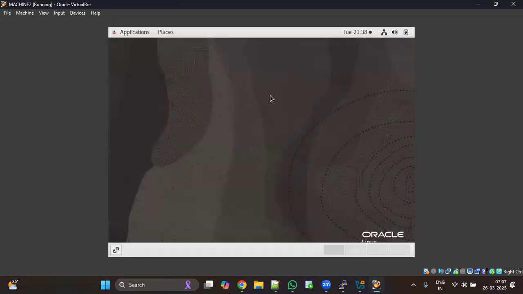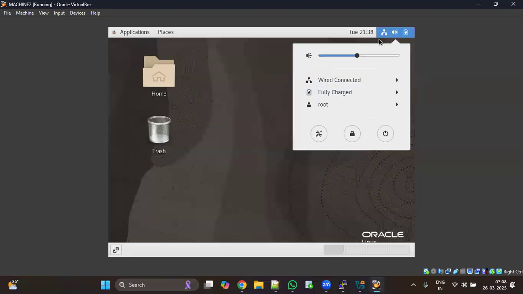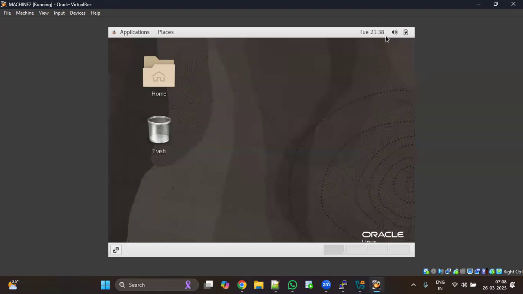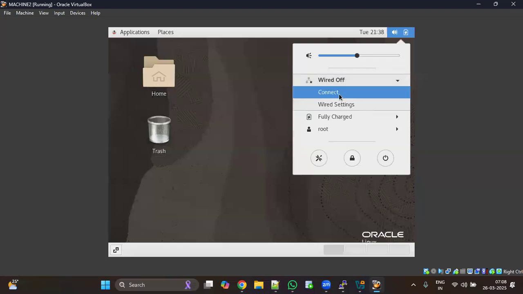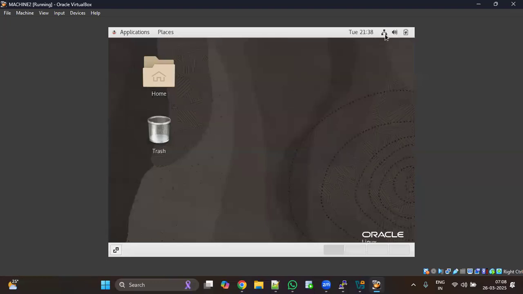Okay, once we log in to this Linux server, we have to verify whether this Ethernet card is connected or not. Only if it is in connected mode can we connect from PuTTY. If you want to establish the connection remotely, it should be connected. So yes, it's connected mode. If it's not connected, just go here and turn it on. If we are not able to see that icon, click here, where it says wired off, and click on connect. Now it's connected mode.